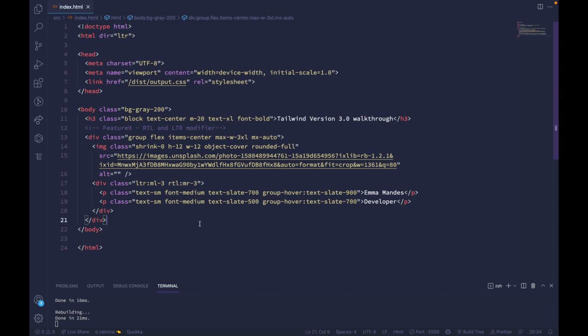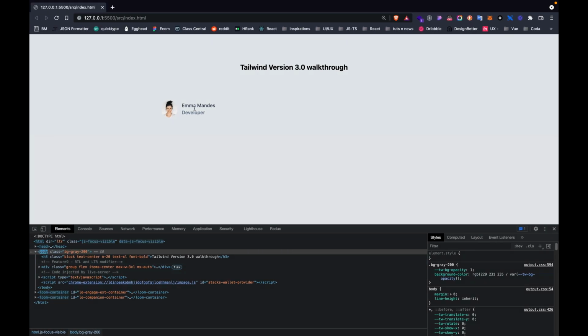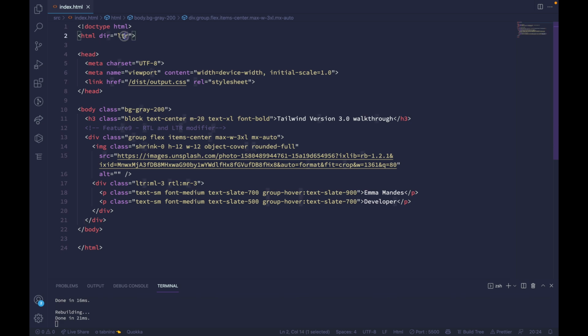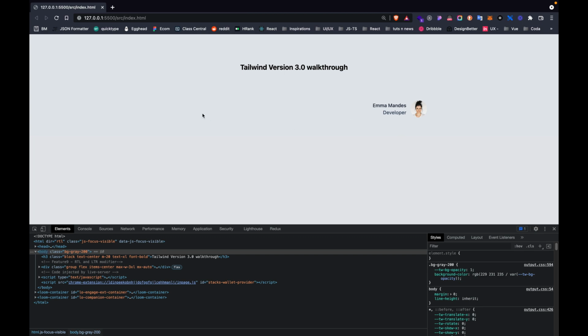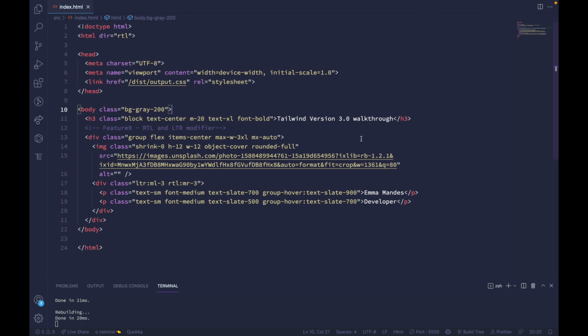If you hit save and take a look at the browser, we can see that we are reading from left to right now. And if we change this to RTL, we can see that it successfully changed from left to right to right to left. So this is how we can implement this experimental feature that has been added by the Tailwind team.